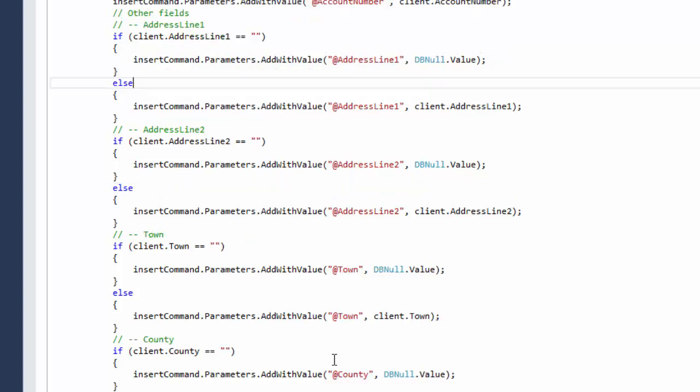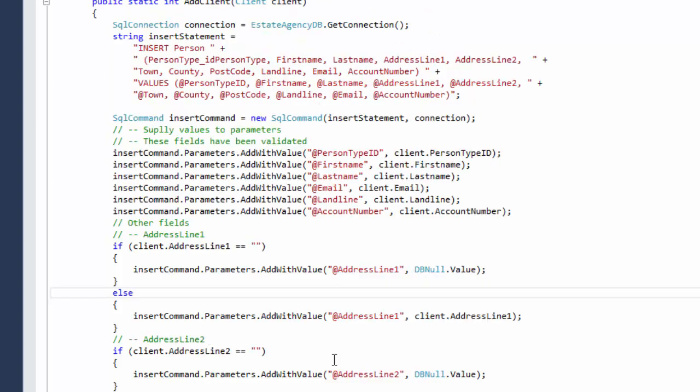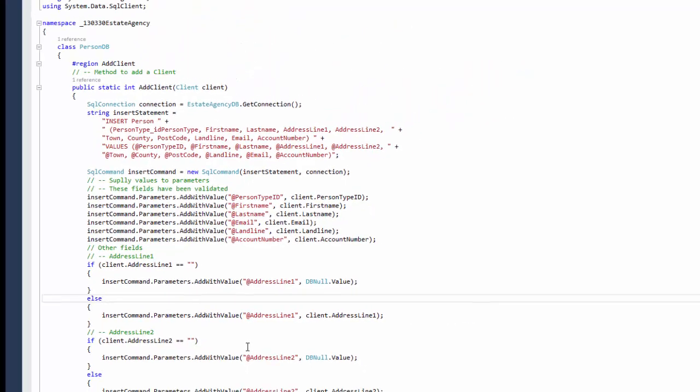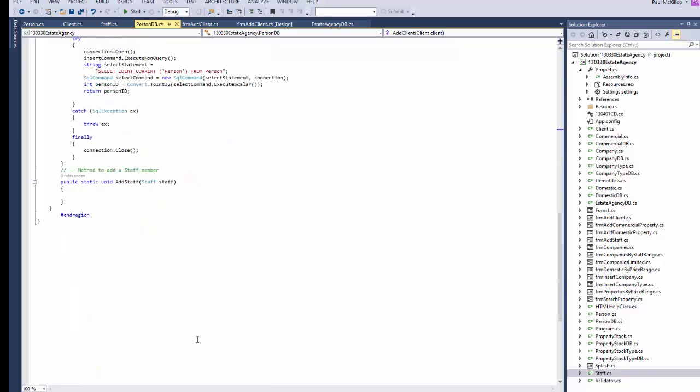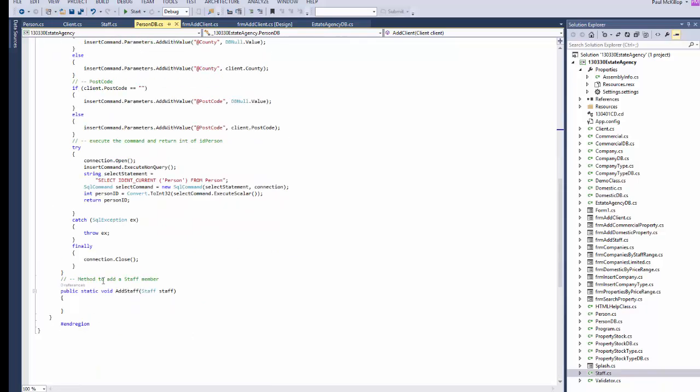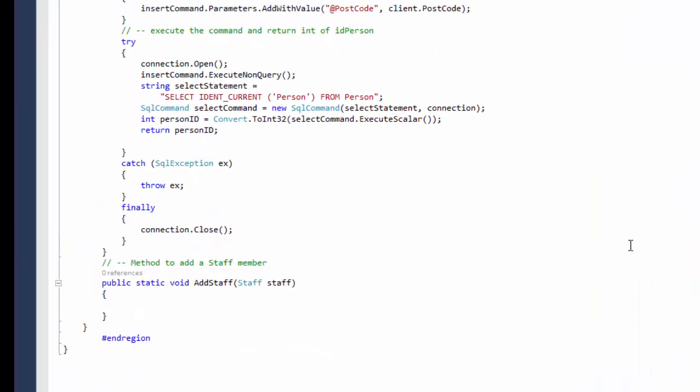Do that for all of the fields which can be null, and we're storing a complete record for each client. Now, what we do when we go down here is there's another method here, add staff, but I haven't done it. Why would I do it? You've got enough information here to understand what would happen. So we've got the try, catch, and finally regime again.